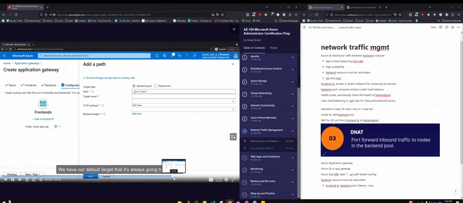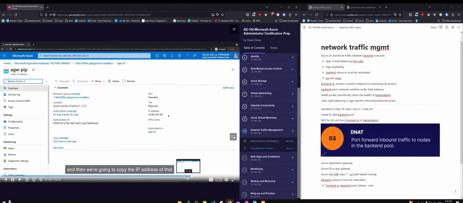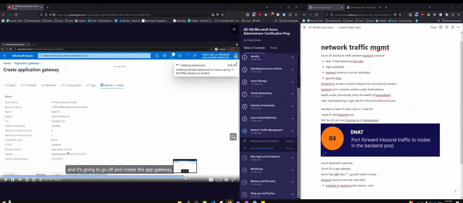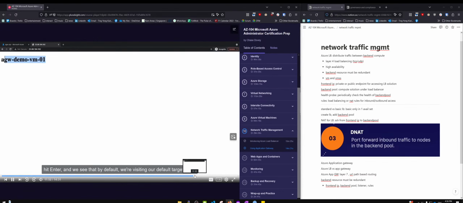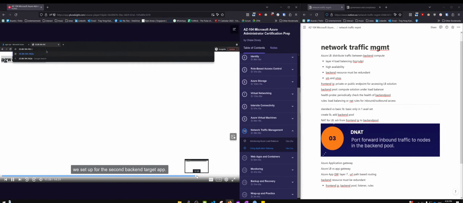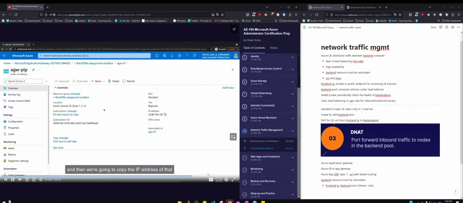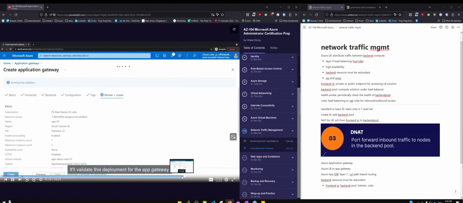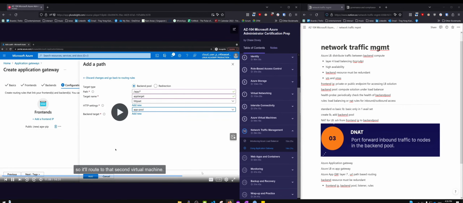For creating a path-based rule here, we have our default target that it's always going to route to, but then we're going to have a path, an HTTP set, and then the backend target. We're going to go off and click create, and it's going to go off and create the app gateway. Then we can validate this using our app gateway's public IP address, and it'll route to that second virtual machine pool.